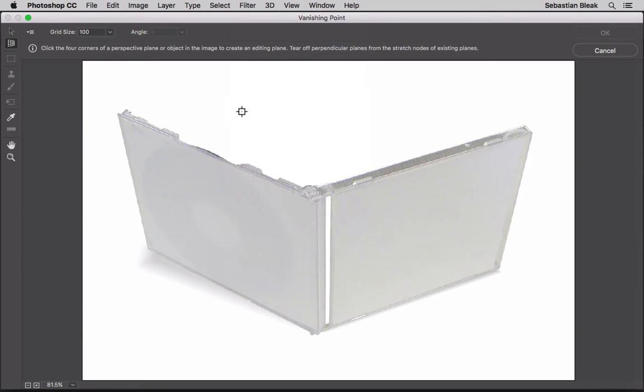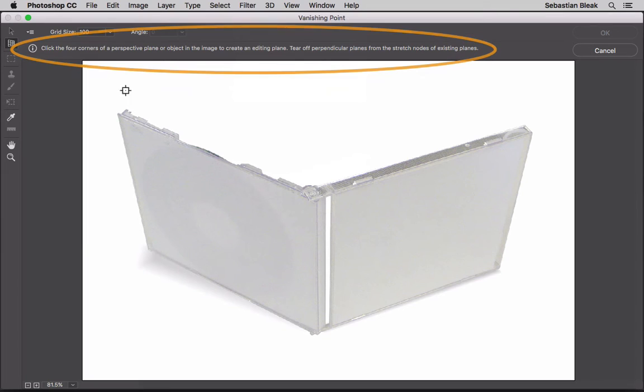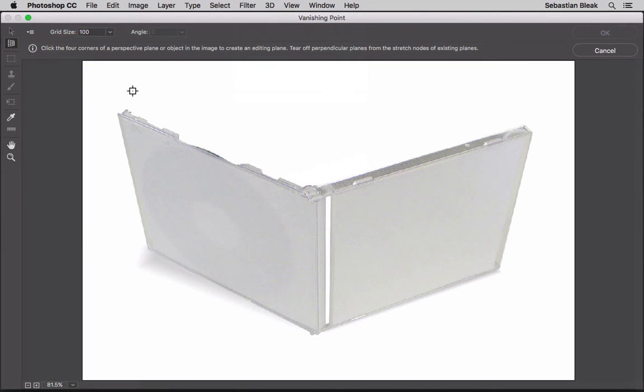Over here on the left in the Tools panel, we already have a tool activated, and that's the Create Plane tool. Over here across the top, it actually shows you how to use these tools. Currently it says, click the four corners of a perspective plane or object in the image to create an editing plane. Tear off perpendicular planes from the stretch nodes of existing planes. So I'm going to walk you through that next.